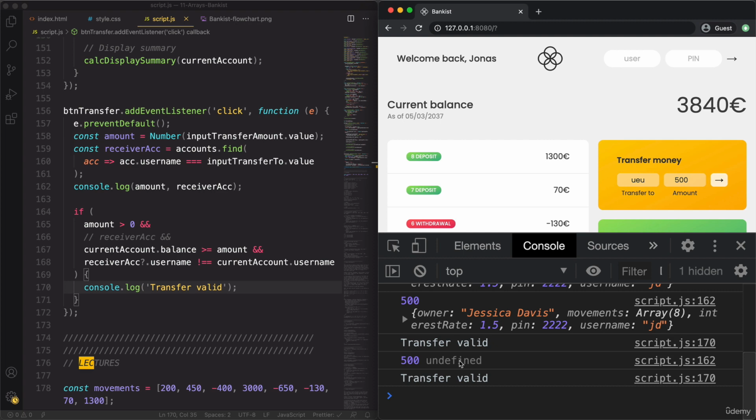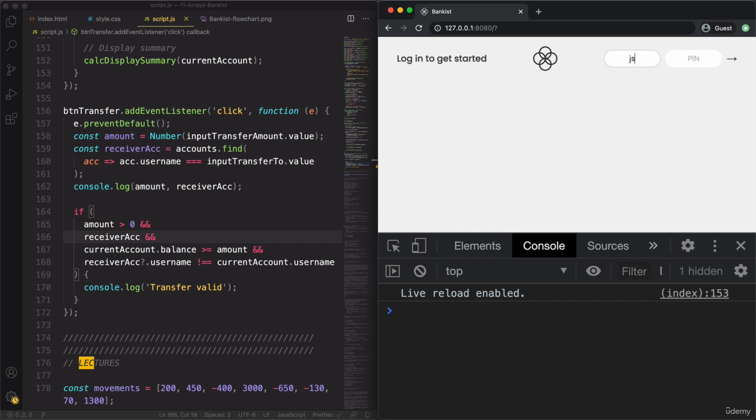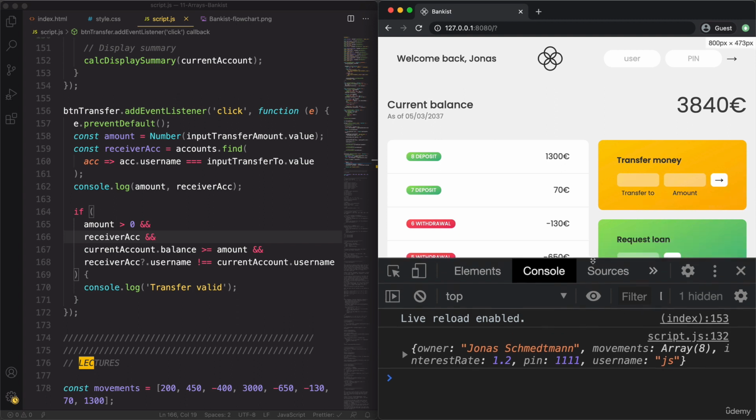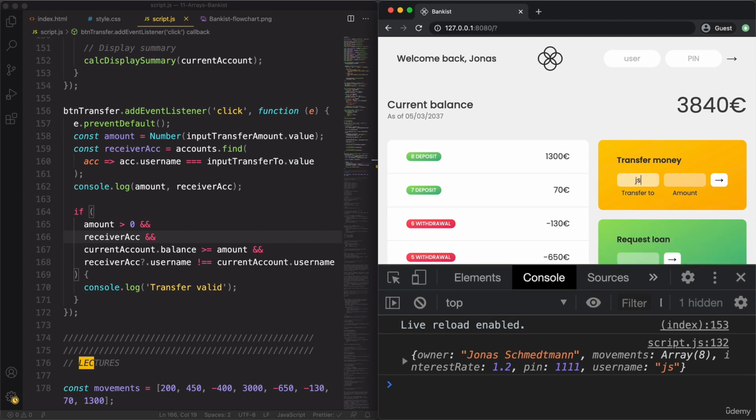If I try something else, then again, nothing should happen. Oh, and actually it does happen. So indeed, the receiver account is undefined, and so this here will now be undefined. Oh, but I see what's happening. All that we are asking here is for this here to be different than the current account dot username. And so JS is of course different than undefined, and therefore this here is still true. And so in fact, we need to do this as well. So let's try this again. And so you see, of course, bugs like this can happen all the time. And so we find them, we fix them, and we move on.